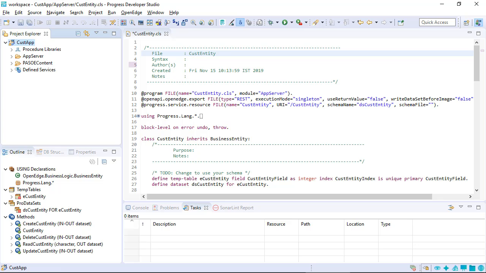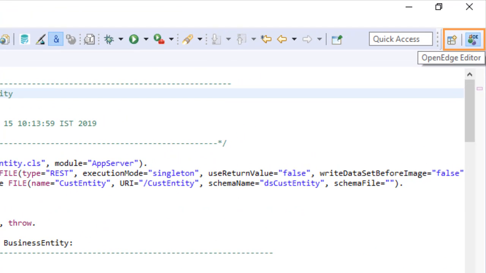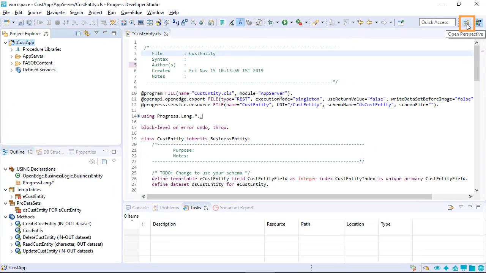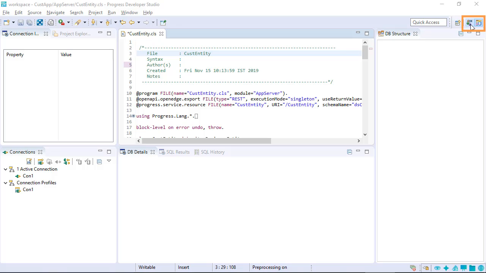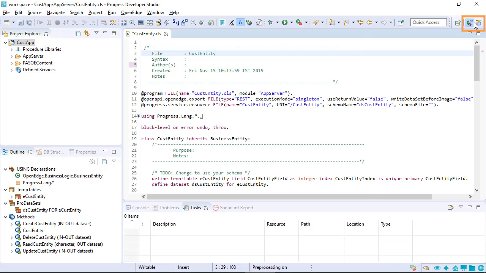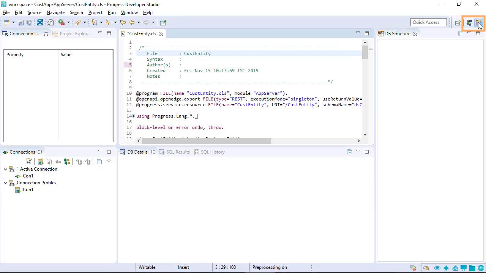When you launch Developer Studio for the first time, it opens the Editor perspective. Only one perspective is active at a time. The shortcuts to other perspectives that you've opened appear on the toolbar. You can switch back and forth between perspectives by clicking on these shortcuts. You can also close the shortcuts by right-clicking and selecting Close.